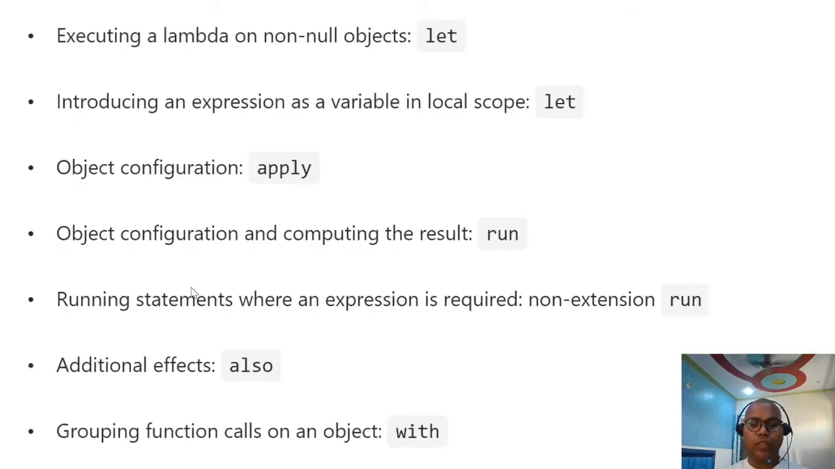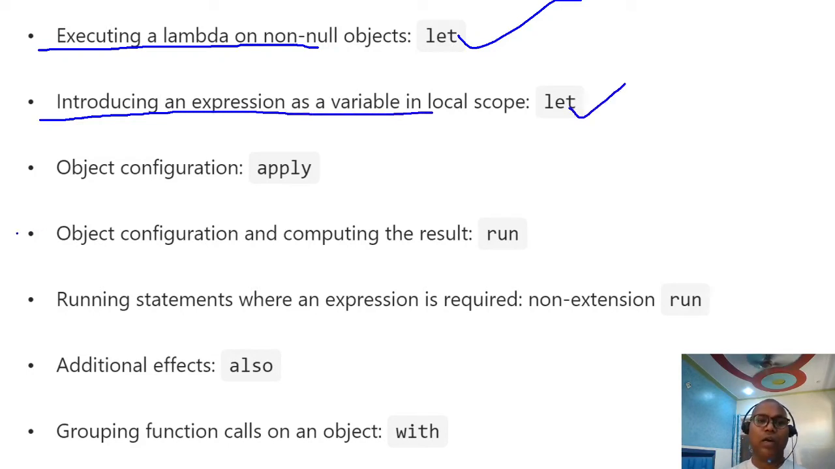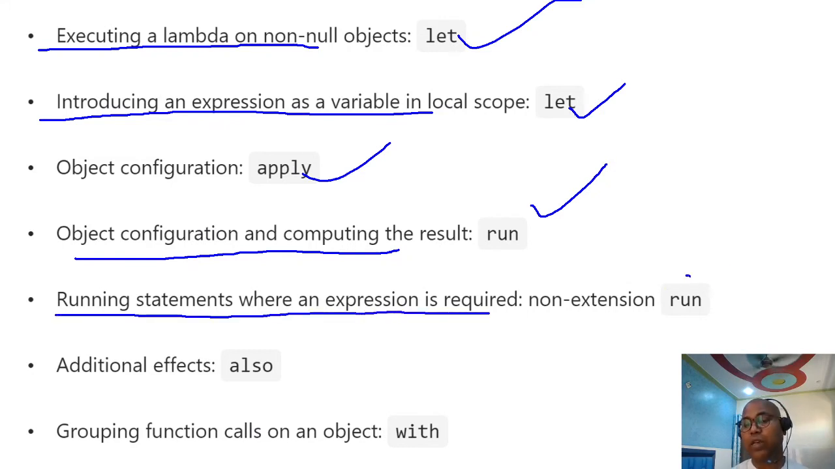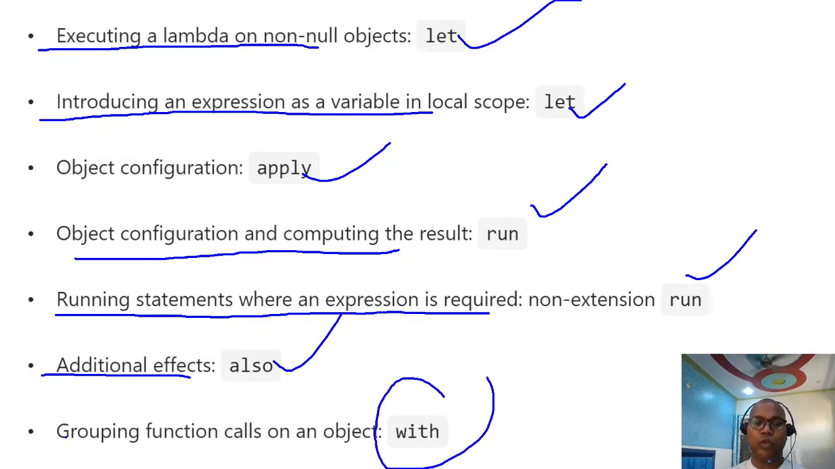So in short, to summarize the points we discussed: for executing a lambda on a non-null object, we generally use let, and for introducing an expression as a variable in local scope, you can generally use it. For object configuration, apply. And for object configuration along with computing a result, we use run. Sometimes running statements where an expression is required as a non-extension, then you can use run. Sometimes for an additional effect, like you want to modify the state, we generally use also, and we use the with function in the scenario where you are grouping function calls on an object. So this is a brief summary of where you can choose these scope functions to write the same code in a short, concise and more readable way.